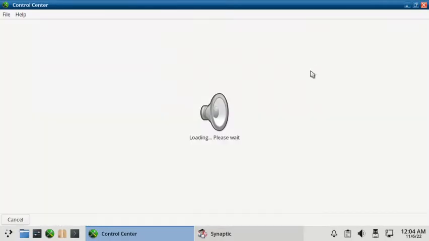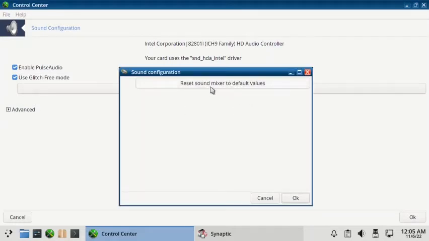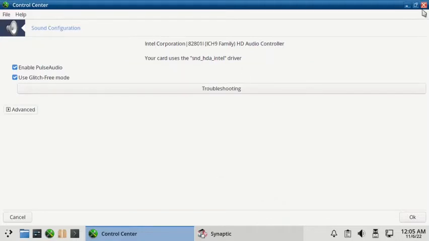This is the sound configuration. You can enable PulseAudio from here. You can use the glitch-free mode. Let us try to use this. And in the advanced section, you can reset the sound mixer to default values. So if something goes wrong, if the configuration is not working or there is any other problem, you can reset your sound mixer to solve that problem. Now I will close this.